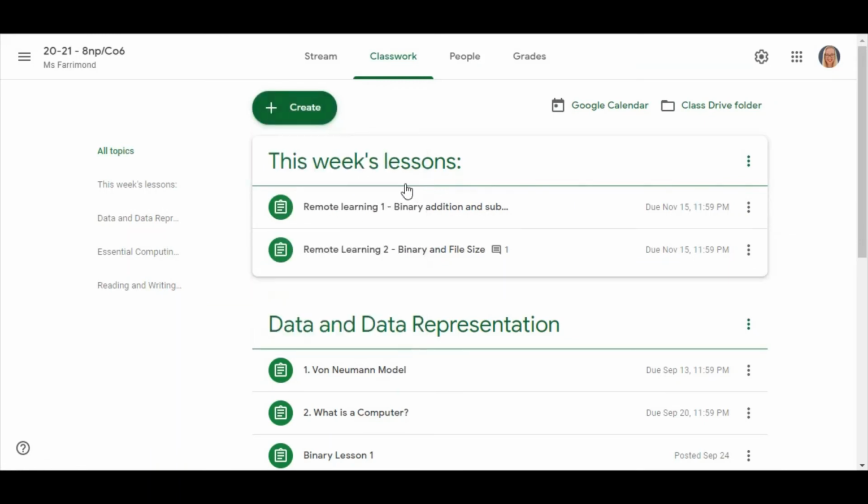create topic. So you can create a topic that says this week's lessons, and you can always have the assignment that you want them to make that week underneath that one, and then after that week you can drag it out and stick it wherever you want to put it in the rest of the classwork.